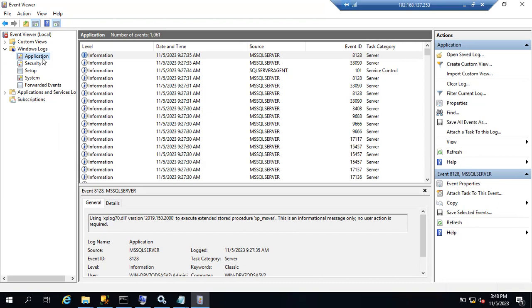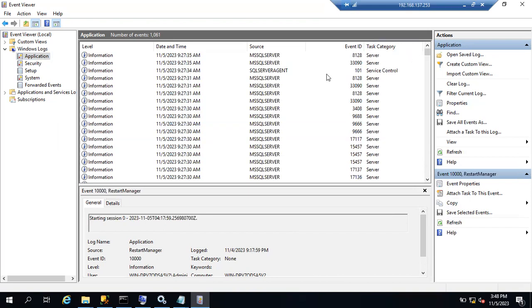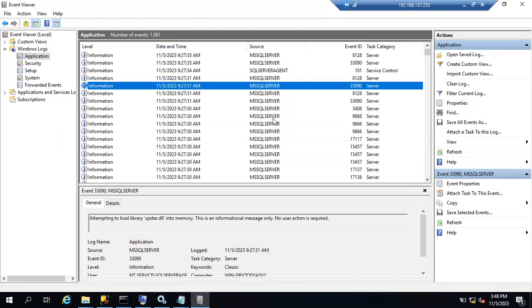Event viewer application logs. There you can see a lot of logs related to a lot of applications. And you can see the source also. You can see what is the source, guys. What is the source? MS SQL Server. You can see.